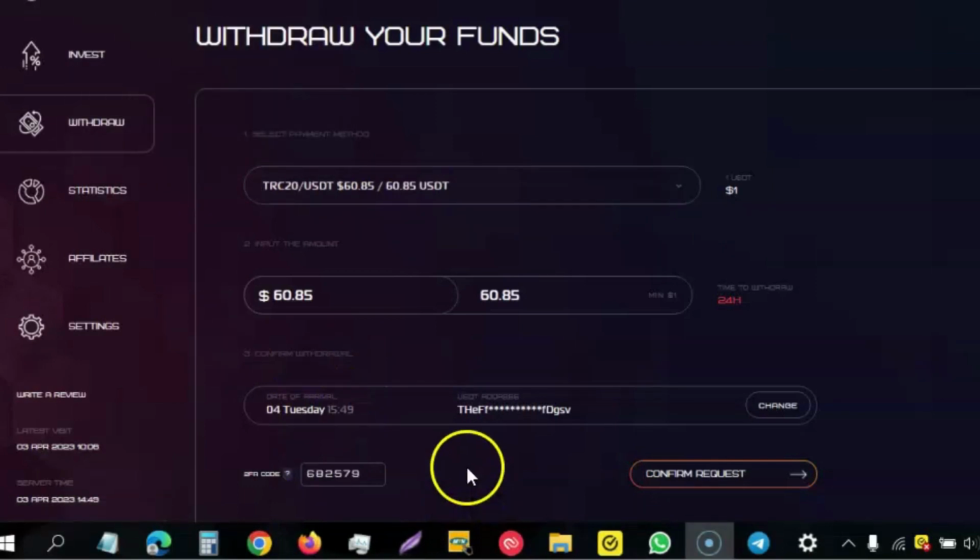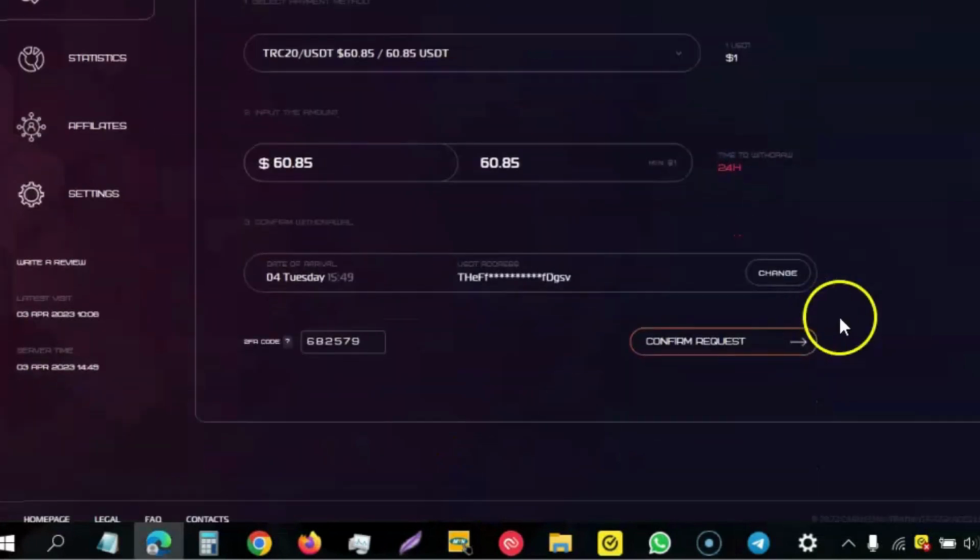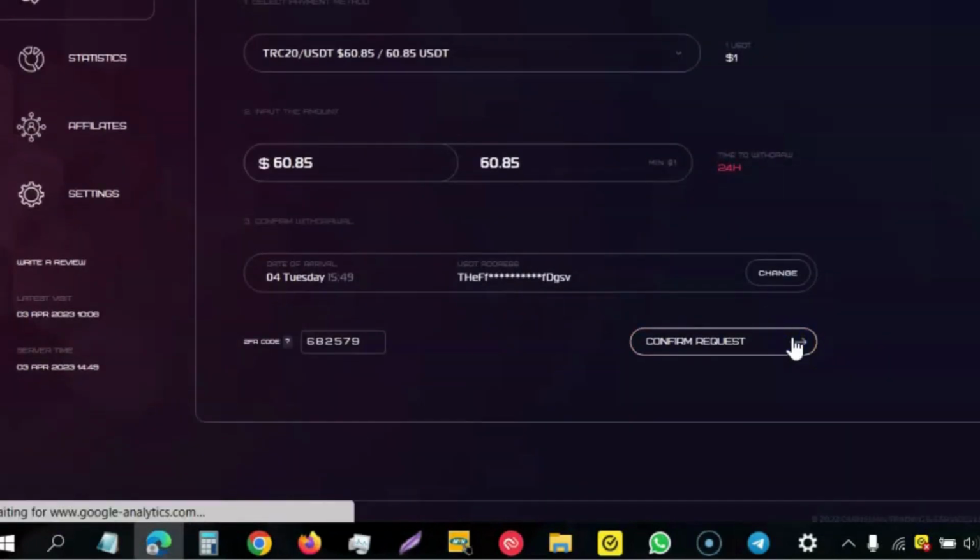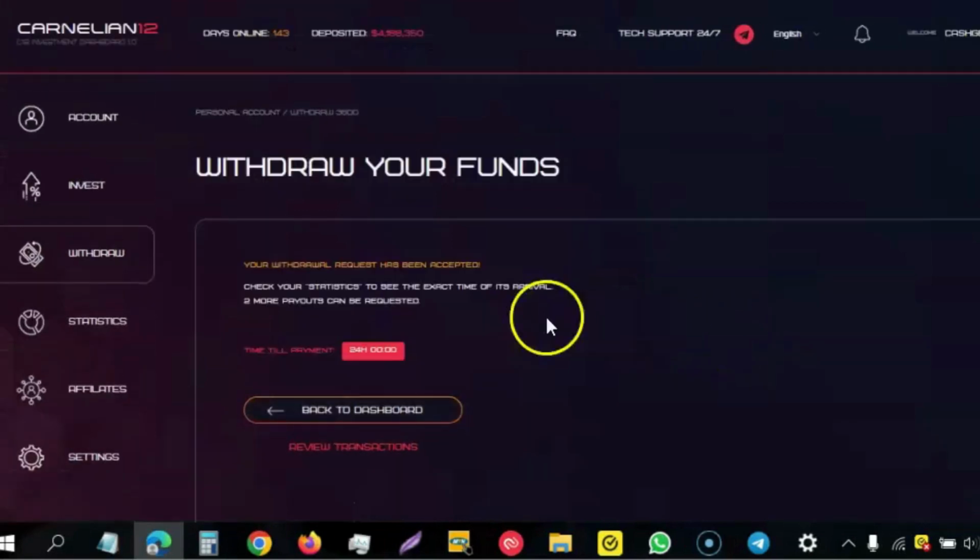Okay, I've inserted the 2FA code. So I now just confirm the request to withdraw. So I've now done that. You see, it has indicated to me that your withdrawal request has been accepted. Check your statistics to see the exact time of its arrival. I can still take 2 more payouts as is indicated. Then the expected time of hitting my Binance wallet is 23 hours 55 minutes.